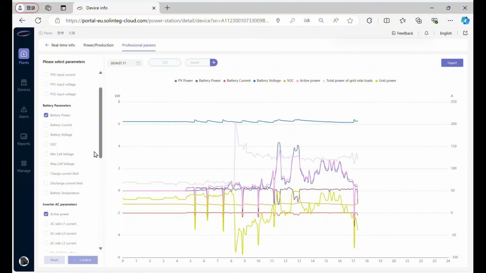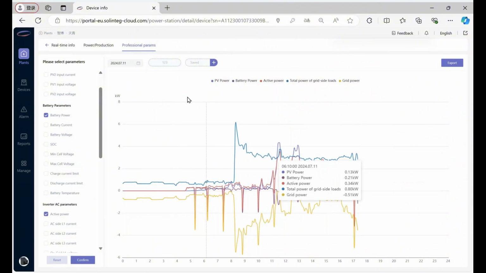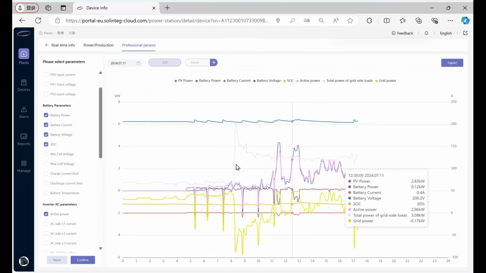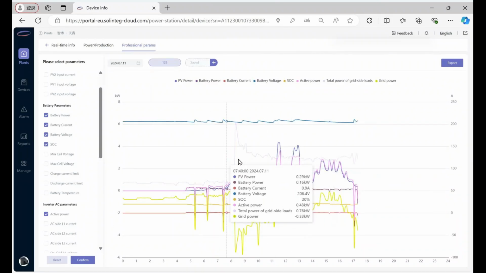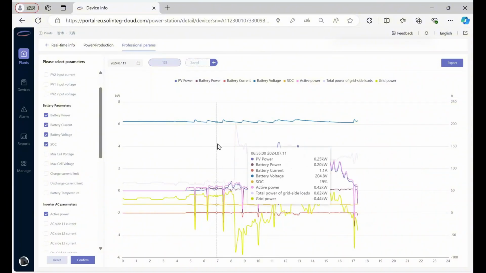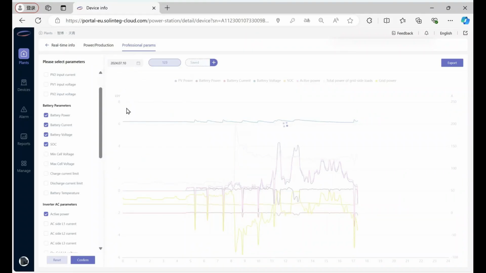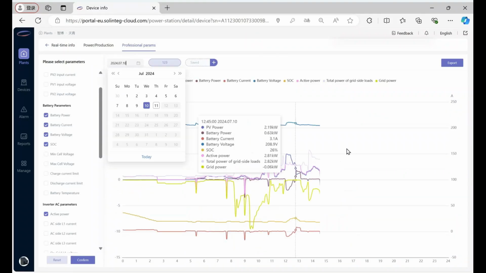Wait, okay, we can see we just need to click it. You can see it just calls up the combination we saved. Okay, and here we can also set a different date to see more detailed information like this.